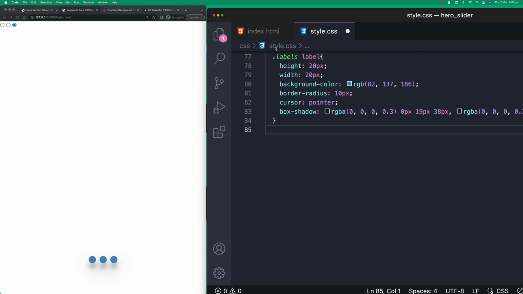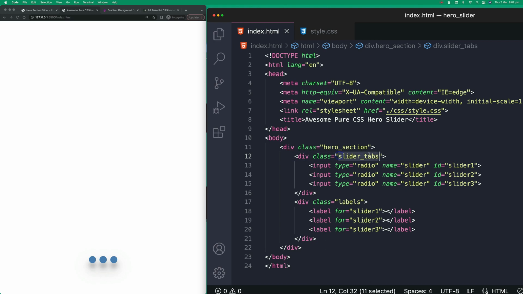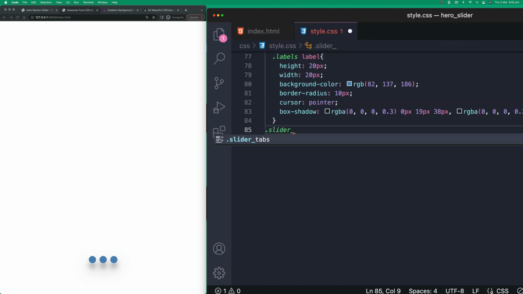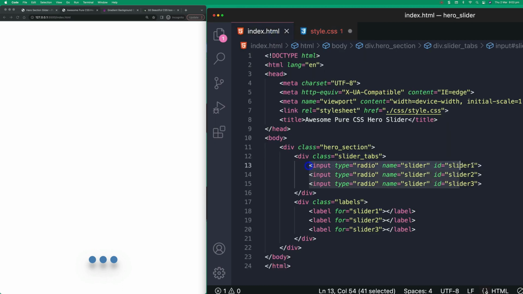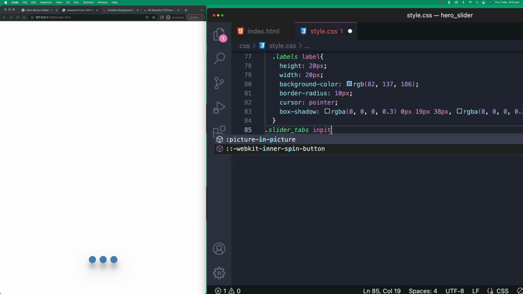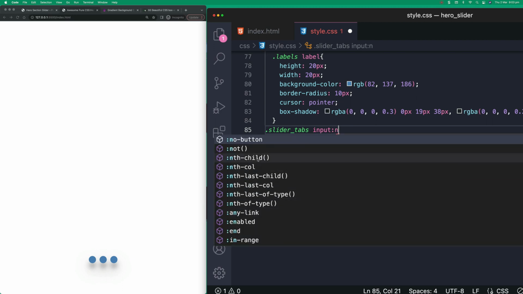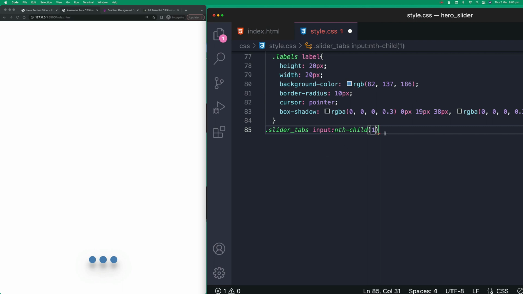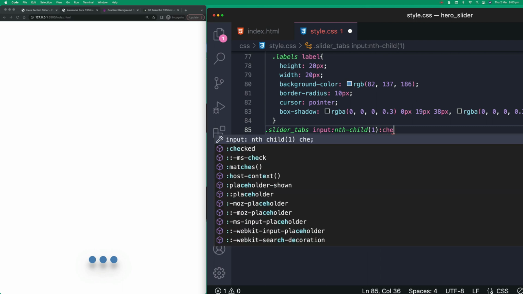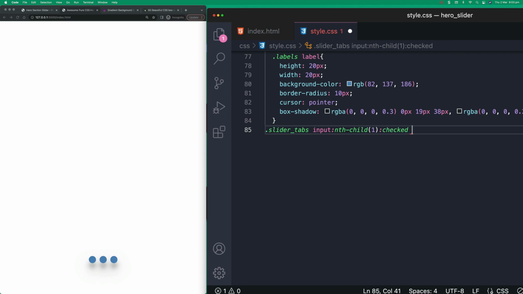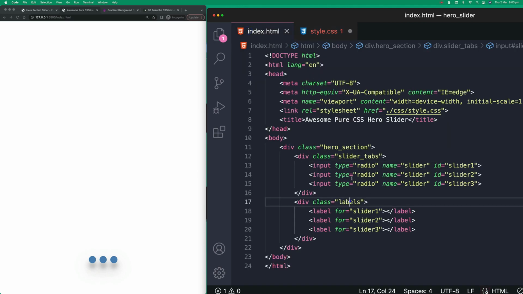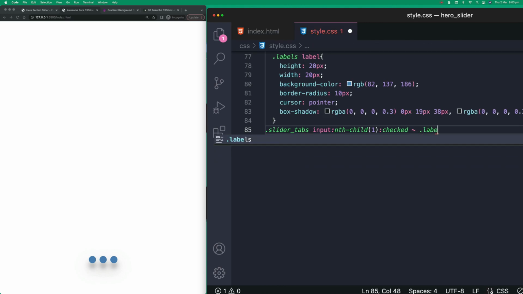So first, I want to save this style. I want to select the slider tabs. Then I want to select the input, the first child input, and I'm gonna say input and nth child. I'm gonna use this class nth-child, and I'm gonna pass 1 because I want to select the first one. And when this is checked, then I want to grab the dot labels and also select the label with nth child of 1.